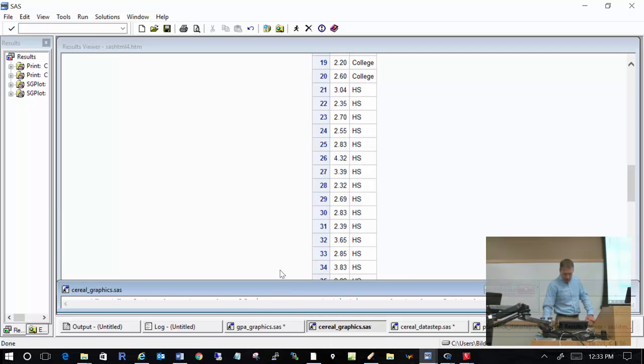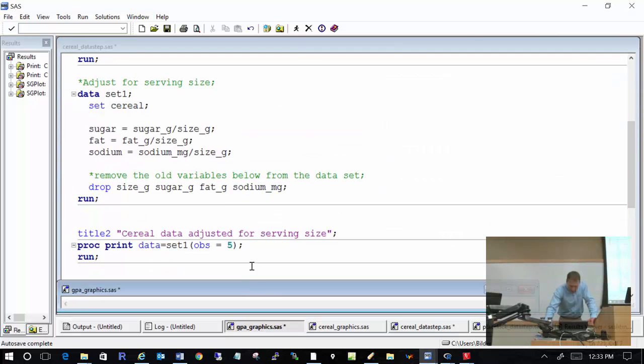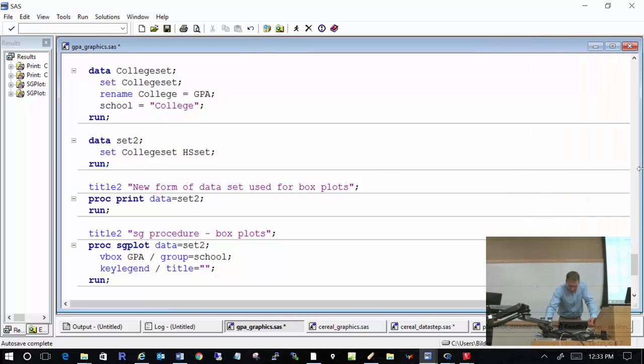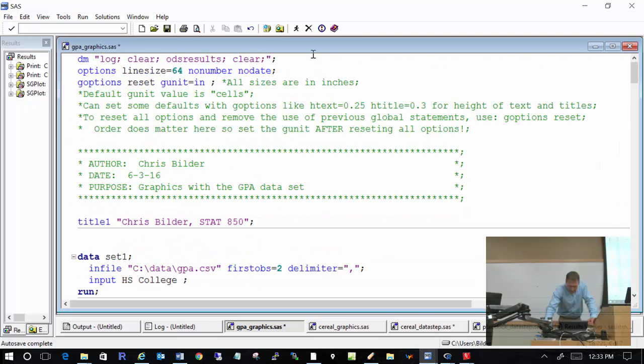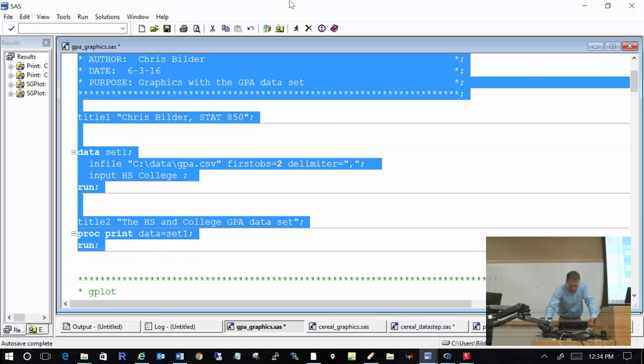Let's see here. My programs are tucked away. Oh. Let me just clear some stuff out. Read in the data set once again.